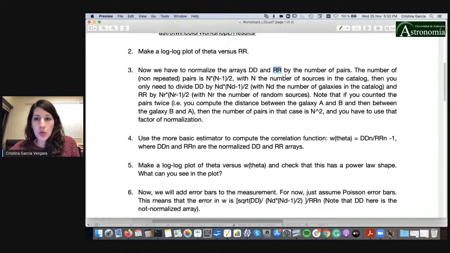The way in which you have to normalize this is just dividing by the total number of pairs. Then the complete array will be divided by the same amount. And in this case, it depends on how you computed your DD and RR vector. If you were following what I did, then you should normalize using this formula here, because this is just the total number of pairs that you will have.